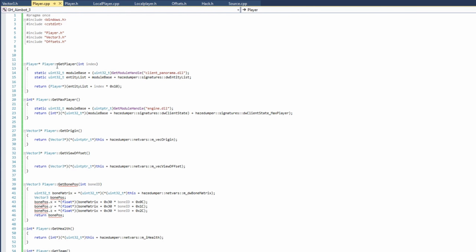Okay, get player is just getting me the player from the entity list. There's a very recent tutorial on the entity list in CSGO on this channel. So if you have any questions regarding this, please watch that tutorial. I will also link to this stuff in the description of this tutorial. Max players will just return the total amount of players. The other stuff is the same as in local player.